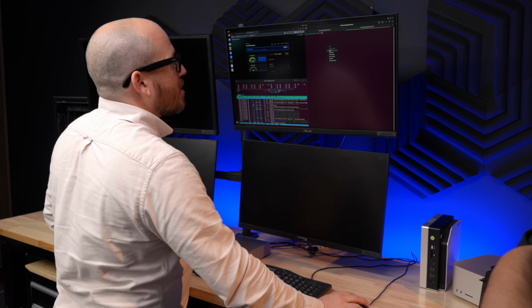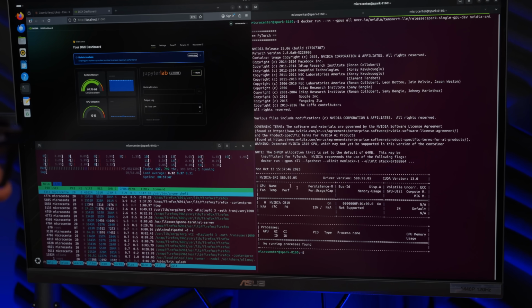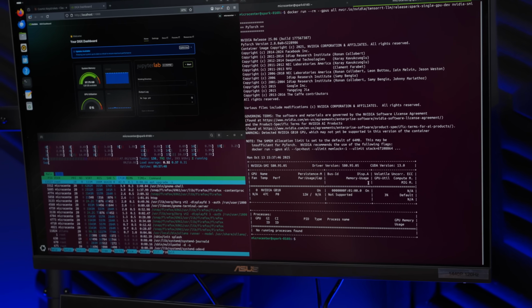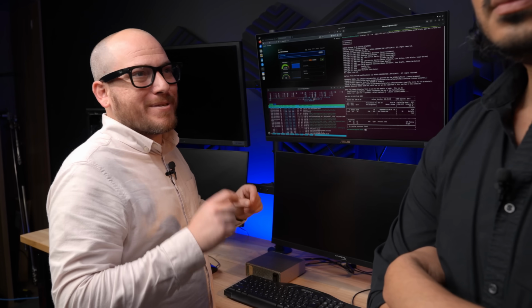So let's do Docker run. That is making sure that we had all the prerequisites. Now, NVIDIA SMI is not quite working properly yet. That's one of the quirks with getting started on ARM. It's just new and there are going to be little quirks.